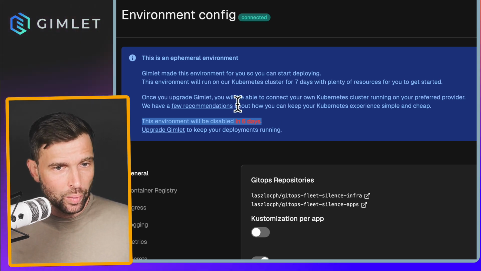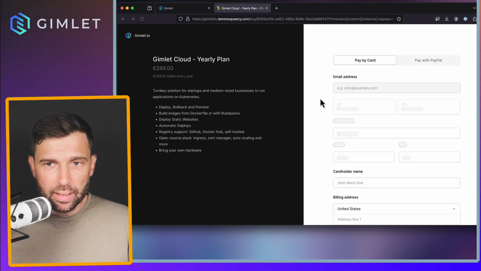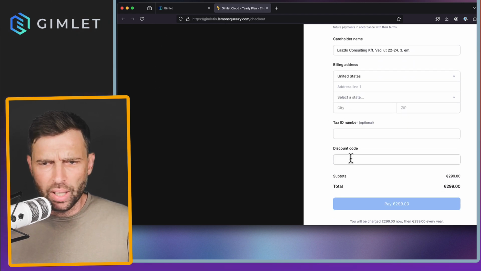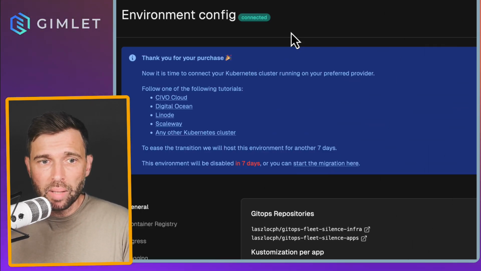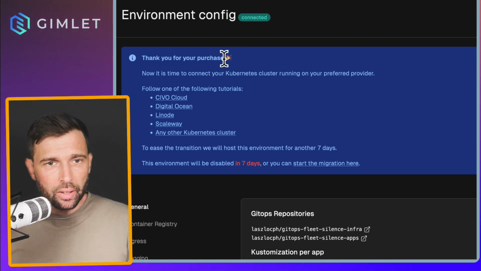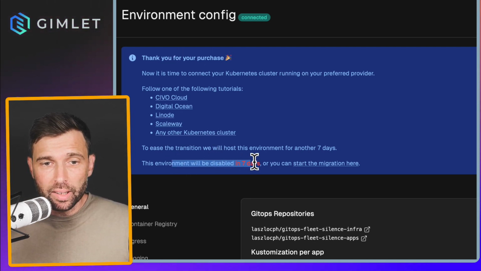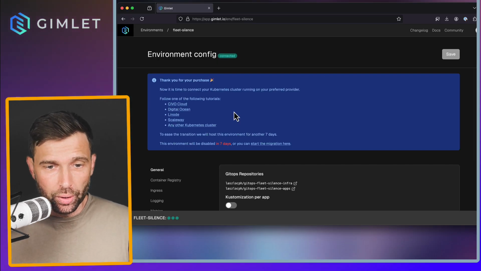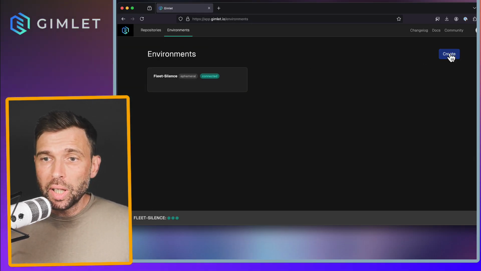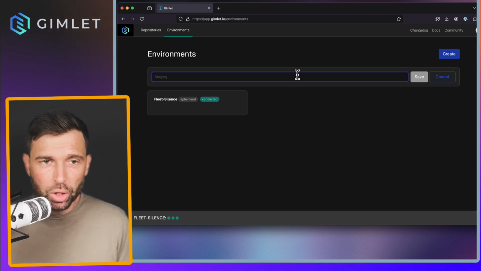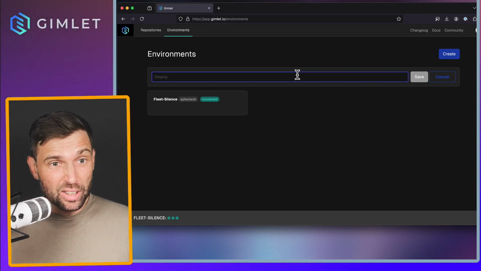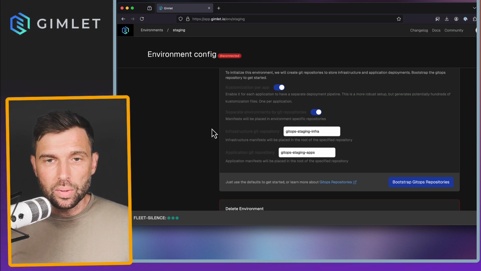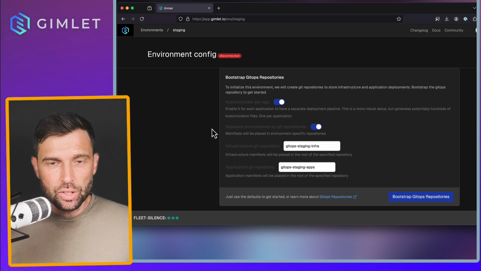All right, so right now I need to upgrade Gimlet, and for that I need to provide my credit card numbers and probably a discount code as well. So I have activated my Gimlet Cloud instance, and what I read here is that the ephemeral environment will be alive for another 7 days, which is cool, but I need to create a real cluster. So by now this create button is alive and well. Now I can push it and I can create a new environment. Let's call it staging, and I'm going to need to connect a cluster.